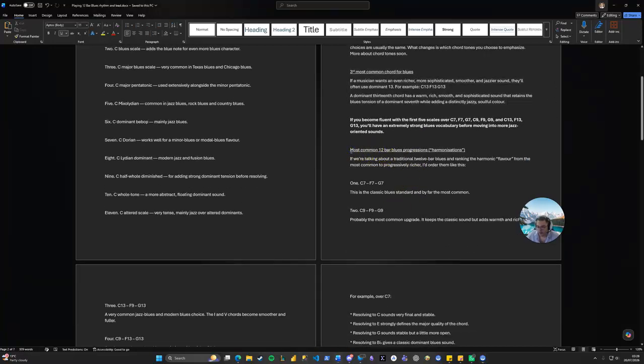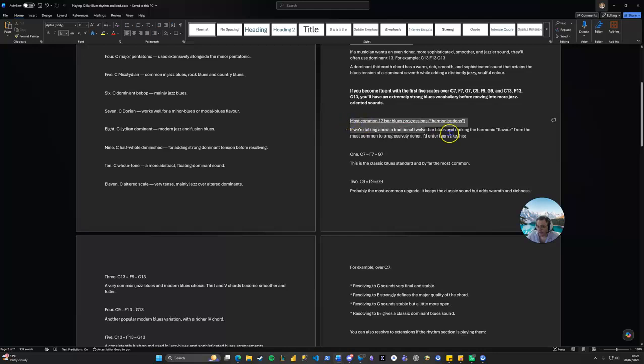So you're within the theory here, but the most common 12-bar blues progressions, we spoke about what 12-bar blues is in our first part, in our first video. But another way of naming progressions is as harmonizations, as follows. If we are talking about a traditional 12-bar blues and ranking the harmonic flavor from the most common to progressively richer, we can order them as follows.